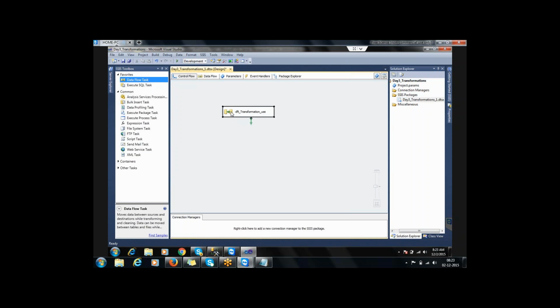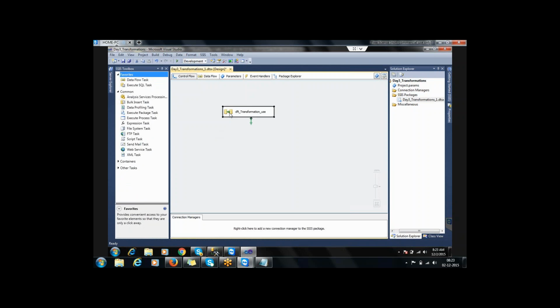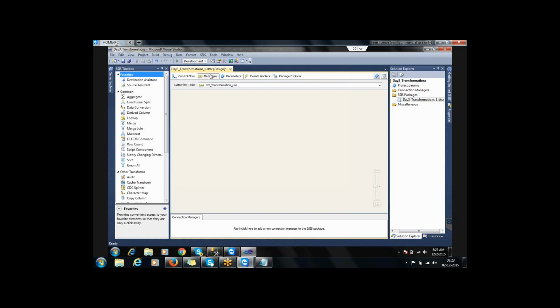Select this one and then go to data flow, or else double click on this one. It will straight away go to the data flow. So in data flow, how do I want to do the data flow, from source to destination. These are all the available tools in data flow.